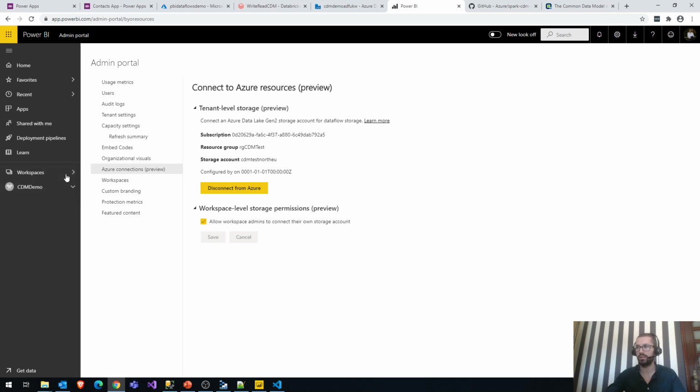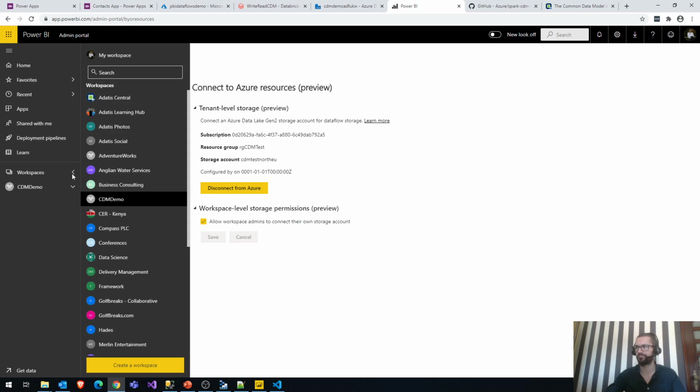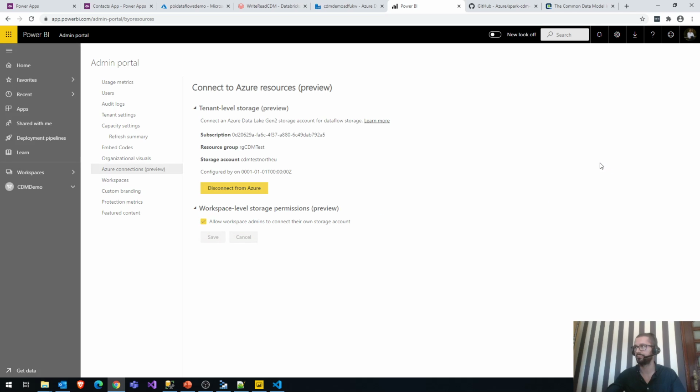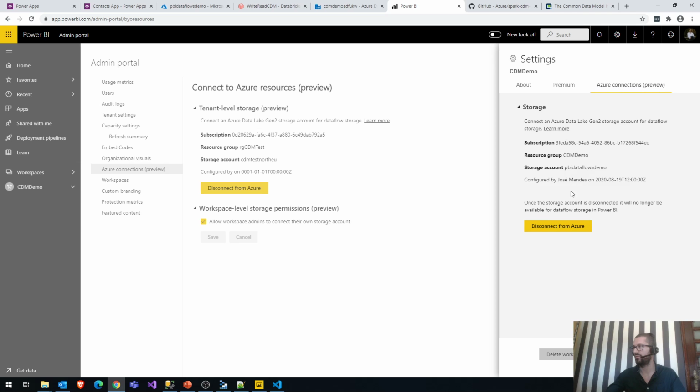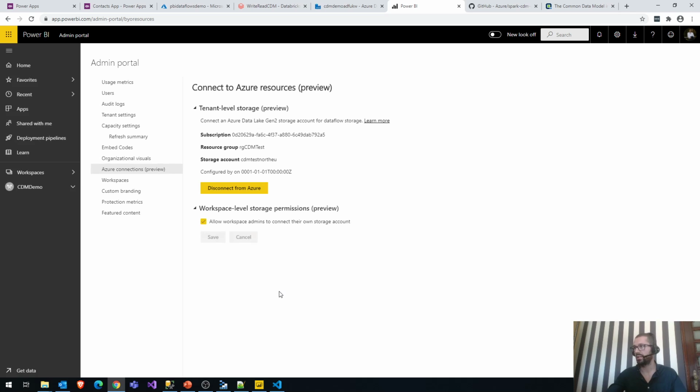So when we create a new workspace, we can come to settings, Azure connections, and specify where we want this data flow data to be stored. Now, once again, this needs to be within the same region and within the same tenant, just like within Power Apps. So what can we do then?